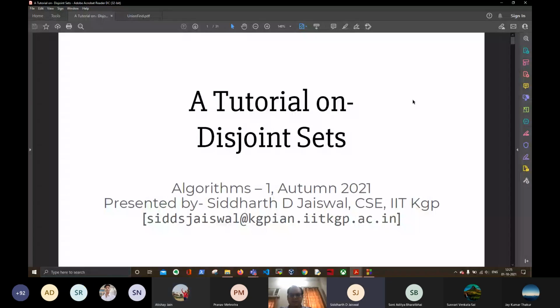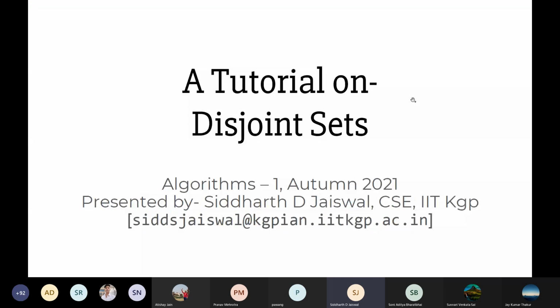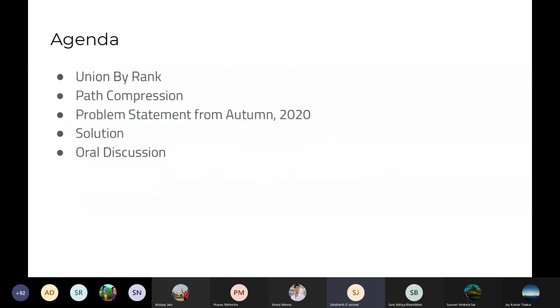Yeah. So hi everyone, I'm Siddharth. I'm a PhD student in the Department of Computer Science, and I'll be taking a short tutorial on disjoint sets, basically continuing on from what Pawan sir has been talking about today. We'll first briefly go over union by rank and path compression, then look at the problem statement from last year's assignment, discuss the solution, and have a short discussion as well. If time permits, I'll also execute a model solution and show you how it works.